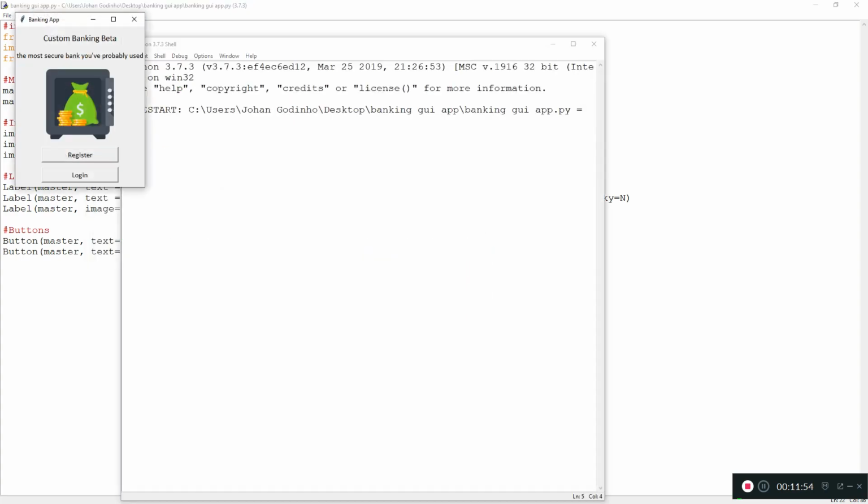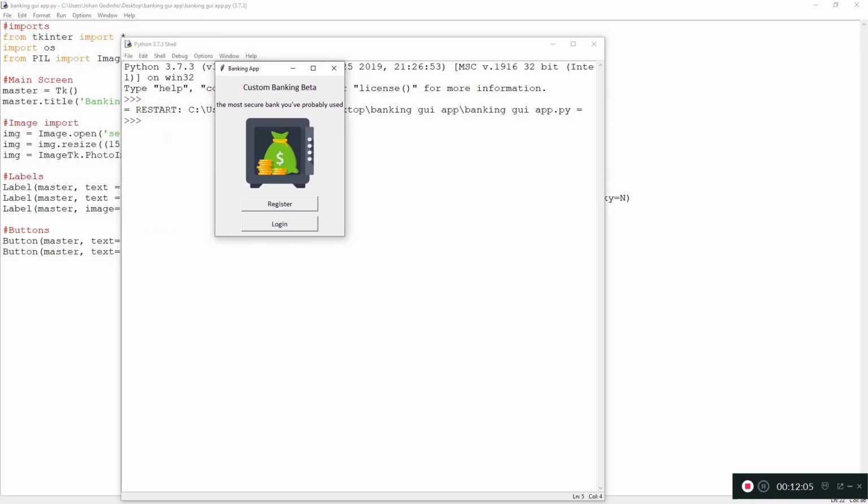Yeah, that looks fine. So it has a register and login button, and it leaves a bit of space in the bottom as well. So that's the front page of our actual banking application. Obviously this is just for beginners, so there's nothing too complicated in here, but it should be enough to be added to your portfolio, because we're going to be doing quite a bit with it.